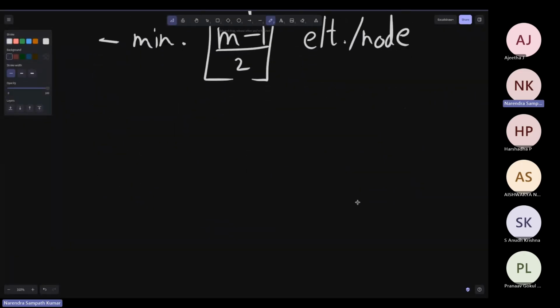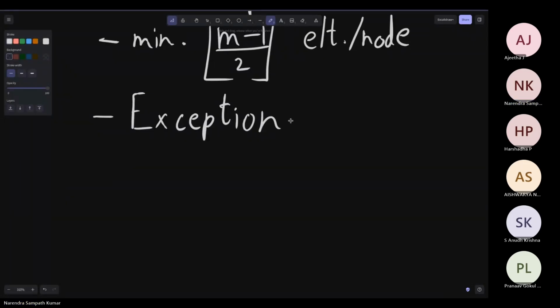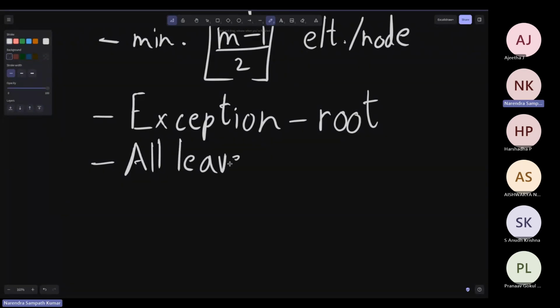Now, every node follows this except the root node, because obviously when you start, the root node will have 0 and then it will have 1 and so on, right? So the minimum is not enforced there. For the minimum, the root node is not considered. For the maximum, it is considered. And in B trees, all the leaves are at the same level. That is, they are balanced trees.